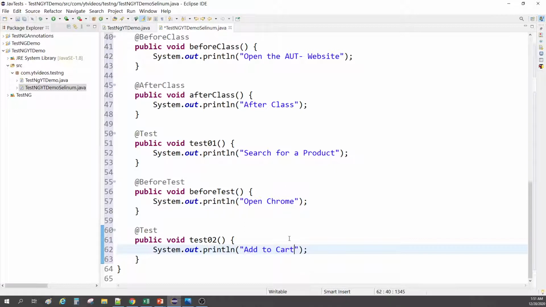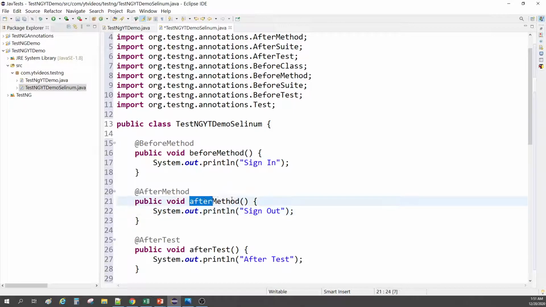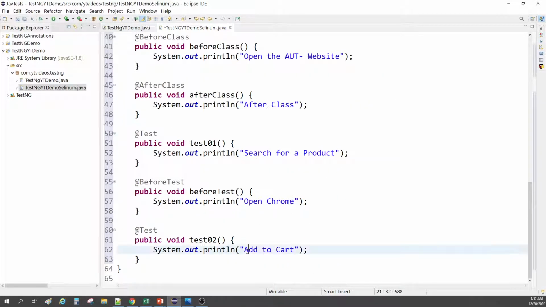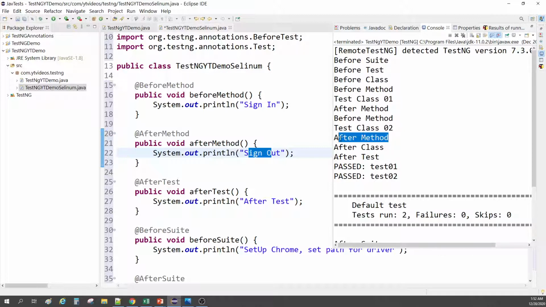Once we have successfully added to the cart, after test, I mean for each test, we call before method and after method, so it will go to after method again. So what do we have in after method? It will sign out. So I add to cart and it will sign out. And what do we have after after method? We have after class, after test, and after suite.